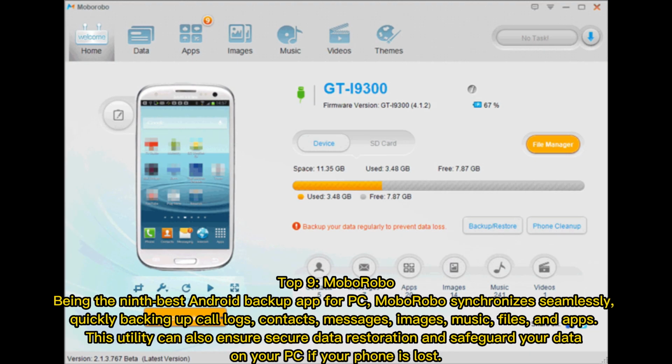Top 9. MoboRobo. Being the 9th best Android backup app for PC, MoboRobo synchronizes seamlessly, quickly backing up call logs, contacts, messages, images, music, files, and apps. This utility can also ensure secure data restoration and safeguard your data on your PC if your phone is lost.